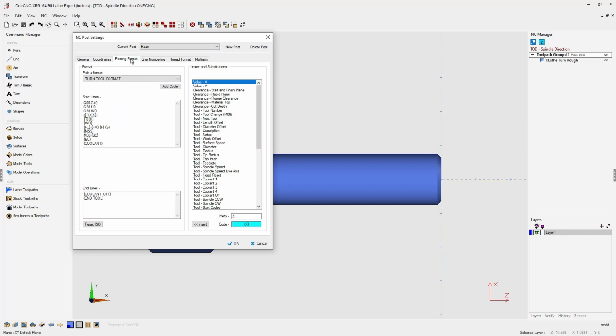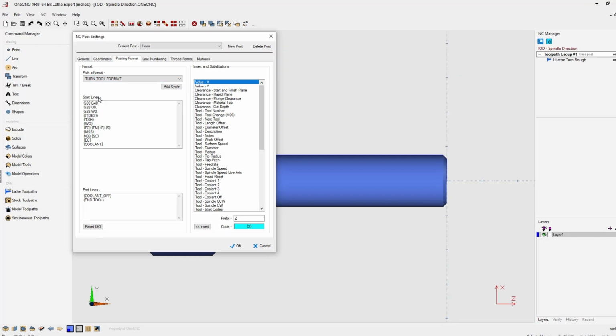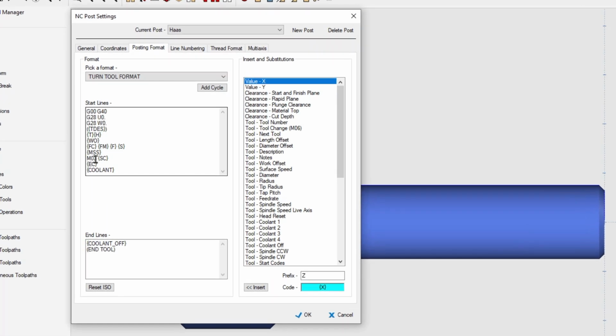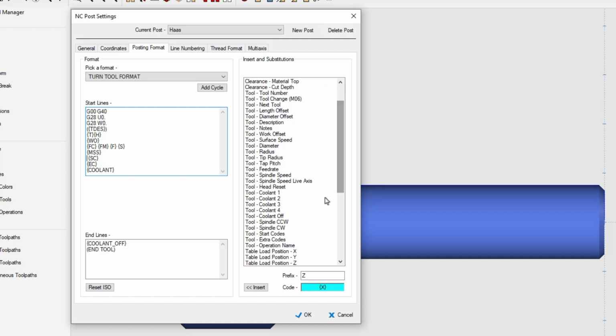Click on Posting Format and look for the option called Turn Tool Format. And just as suspected, you'll see here that the spindle direction has been hard-coded as an M03. I'm going to delete that by hitting the Delete key on the keyboard, and over here on the right, within the different variables we can select, notice how there's a variable called spindle clockwise and spindle counterclockwise. I'm going to insert the variable called Tool Spindle Clockwise. Just select it and then click Insert, and you'll see the variable has been inserted over here.